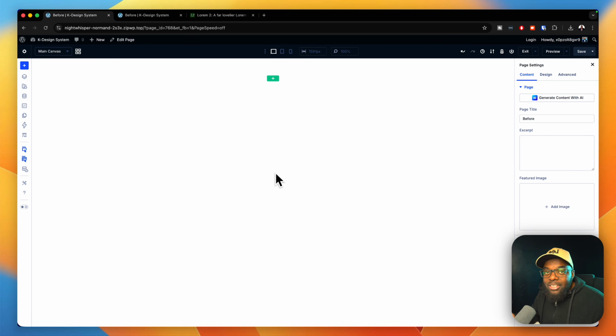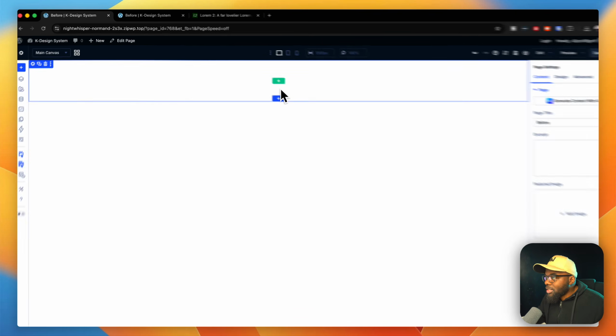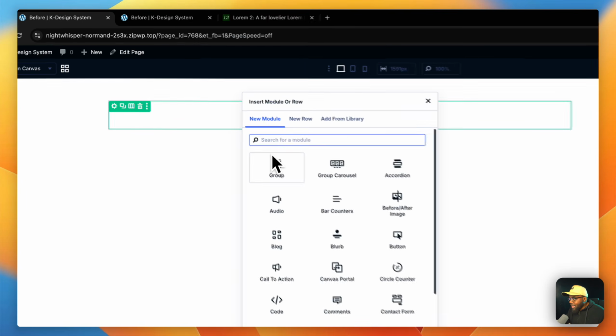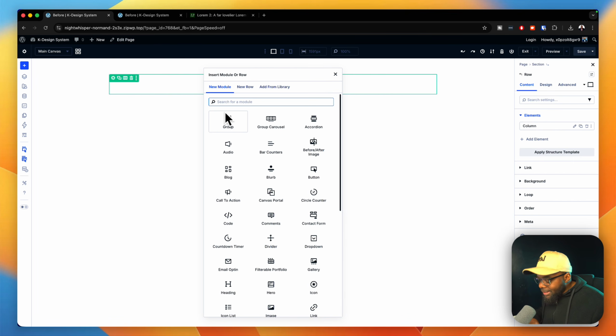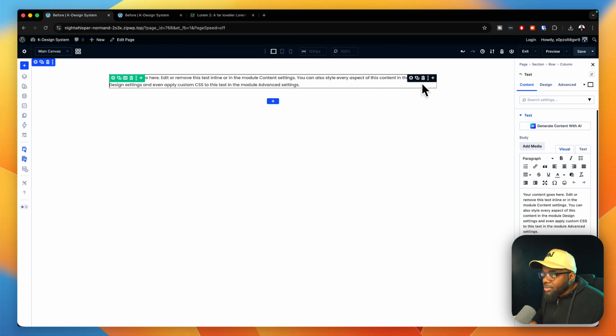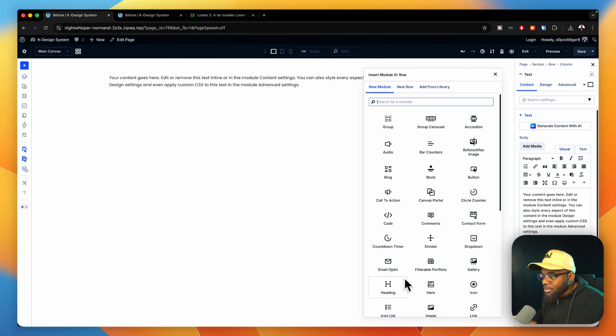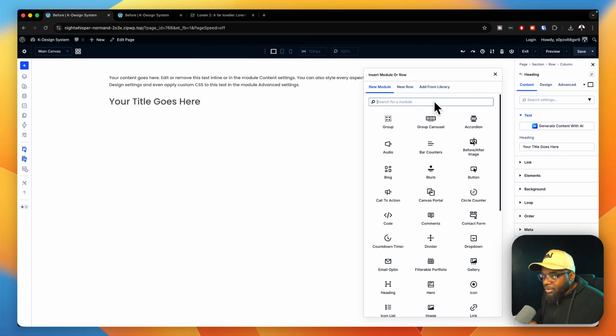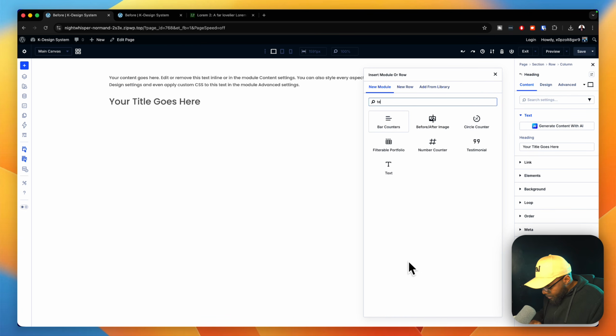So over here, I have the latest version of Divi installed. So let's go ahead and add our first row. So I'm going to go ahead and add it like that. So the first thing I need to add in here is a text module. The next thing is going to be a heading. So I'm going to go ahead and select that. And then I'm also going to need a description paragraph. So that's going to be a text module.